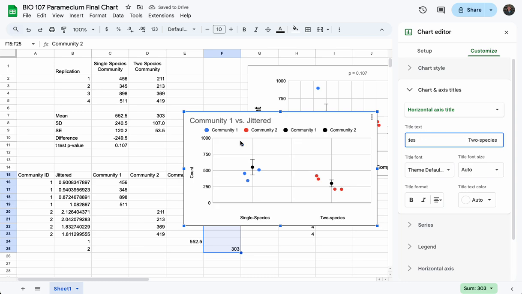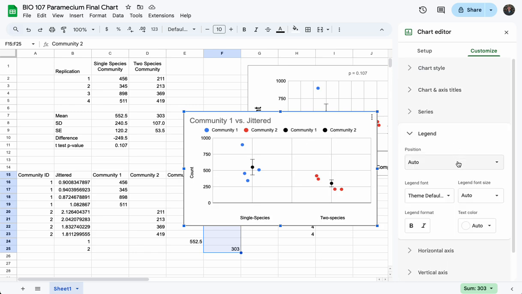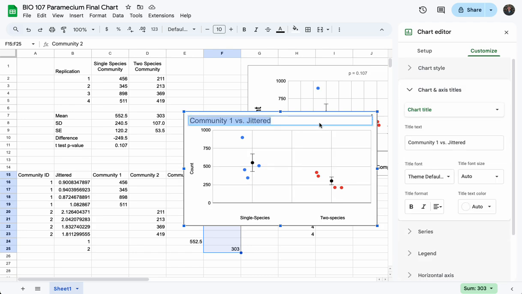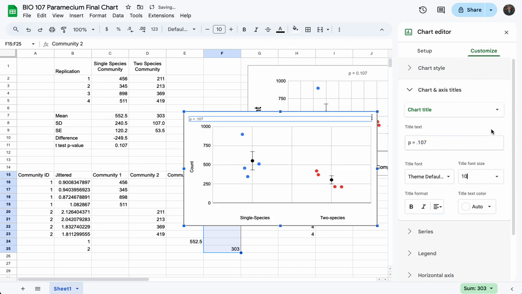Right? We want to get rid of that legend. So let's see, legend, none. And now we want to put our p-value. So we just change our title there. And that is p equals 0.107. And we want to change the size of that font. Make it something decent looking. And let's try to center it with a bunch of spaces.